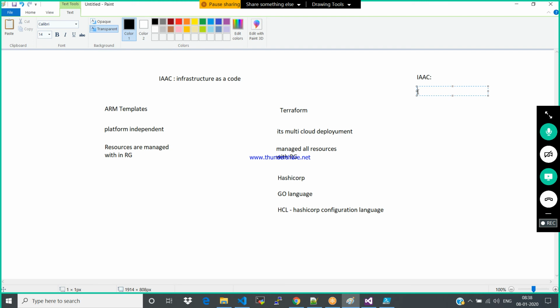Those are ARM templates, Ansible, Chef, Puppet, Terraform, Salt Stack. Likewise, there are n number of tools available on the market. Now, what makes the difference between all these tools?